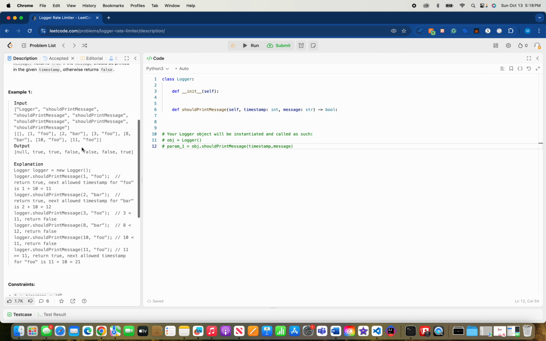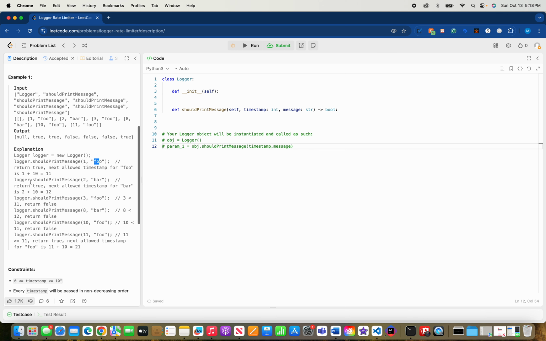Input logger. So let's go to the explanation. We have our new logger. It should print one time for this message. Return is true. Next allowed timestamp for foo is 1 plus 10, which is 11.